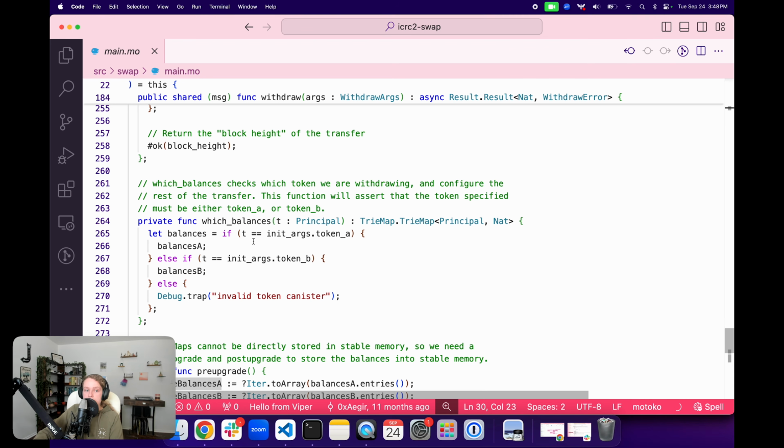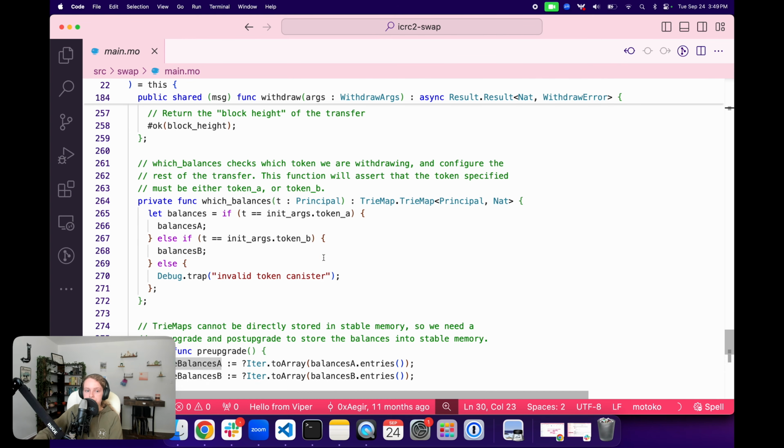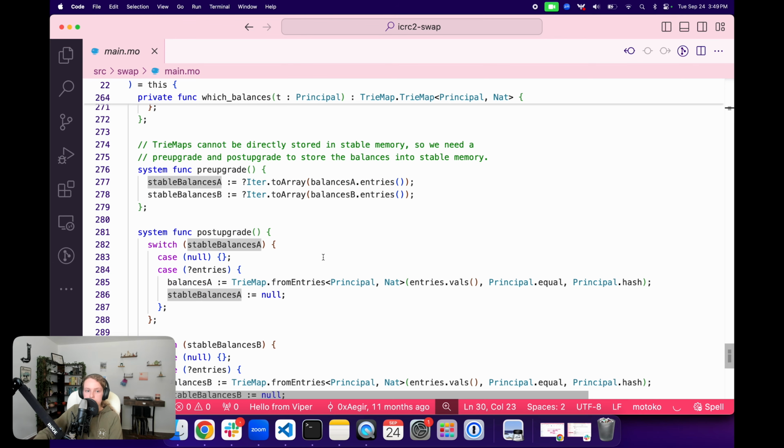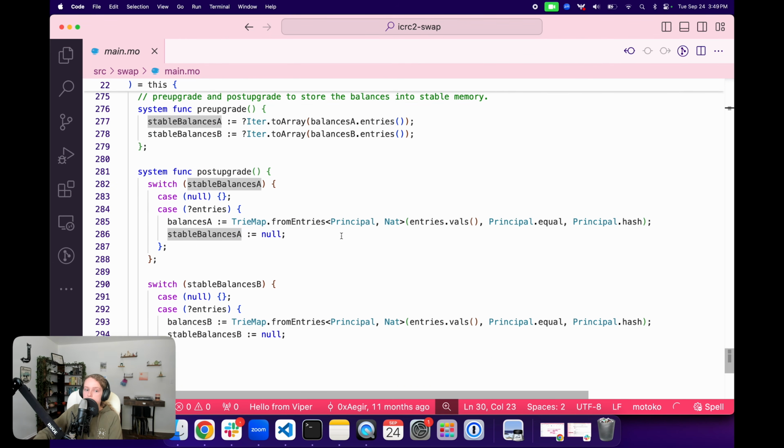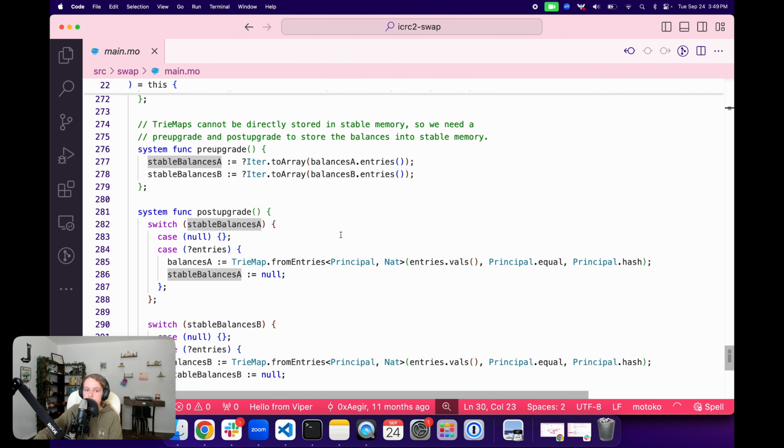Then we define a private function, which balances. This checks which token we are withdrawing and configures the rest of the transfer. This function will assert that the token specified must either be token A or token B. And then lastly, this code defines a pre-upgrade and a post-upgrade hook that can be used for upgrading the canister.